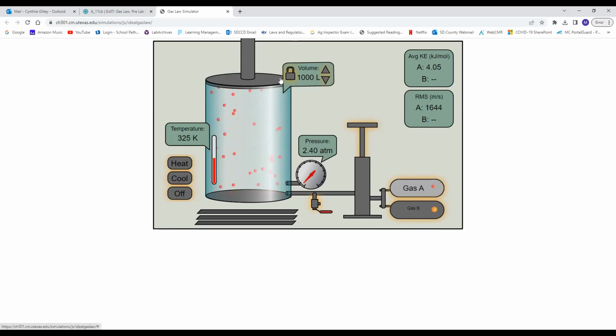Up here we have the volume, right? The volume can be in an unlocked state, so it could change given changes in the other variables, or if you don't want it to change, you can lock the volume. And it will tell you in the procedure whether or not to lock or unlock the volume. But if it's unlocked, we can change the volume. The problem is there's no way to just tell it to go to a certain number. Like if I had wanted 500 liters, I can kind of try to get there, and you see how I'm clicking, but I just went right by it.